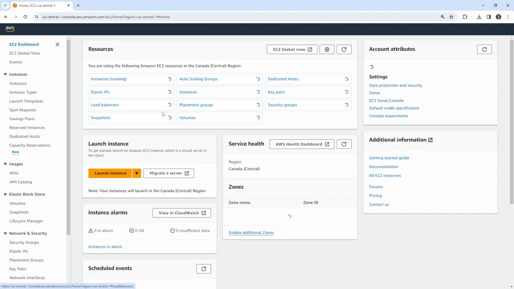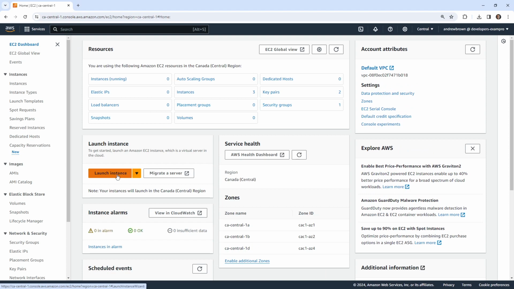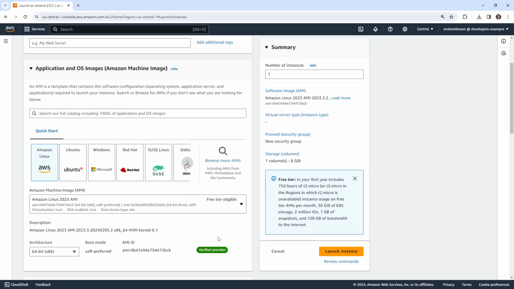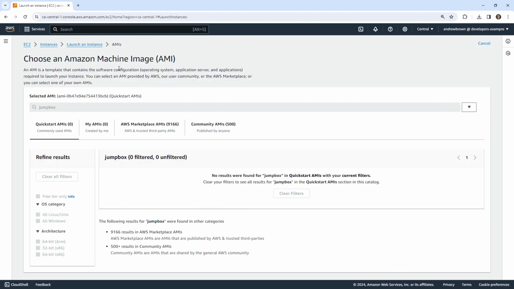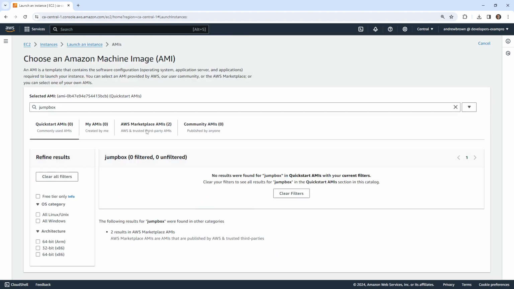So let's make our way over to EC2, and we're not going to launch an instance just yet. We're going to look at the marketplace and see what options we have available to us. If we browse for more AMIs, I'm just going to type in Jumpbox and see what we get. And we'll give it a moment to populate.